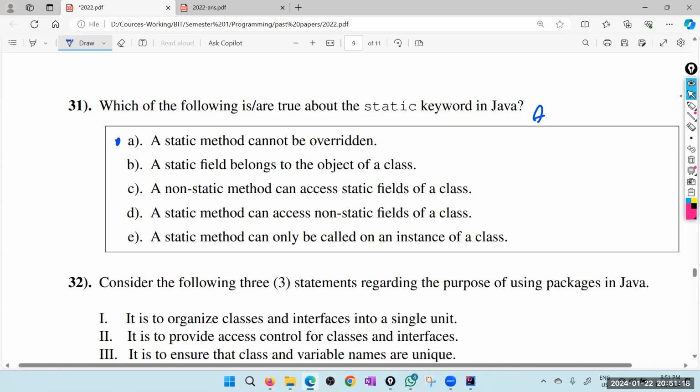Static fields belong to the object of a class. No, static fields do not belong to objects. A static field is just common to all the objects. That is why there is only one value, and all the objects are referring to that same value. So that is wrong. A non-static method can access static fields of a class. Yes, right. But a static method cannot access non-static variables. Static method can access non-static fields of a class? No. A static method can access only static variables. It is not allowed to access instance variables.